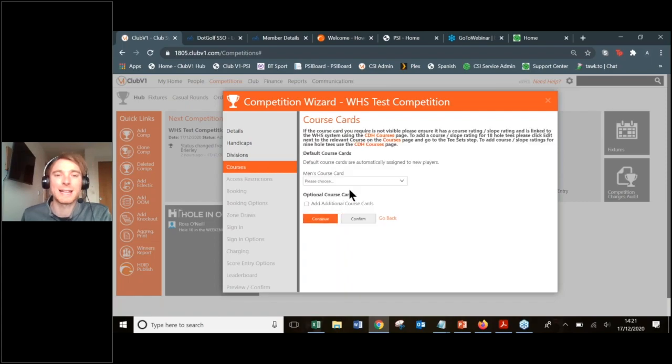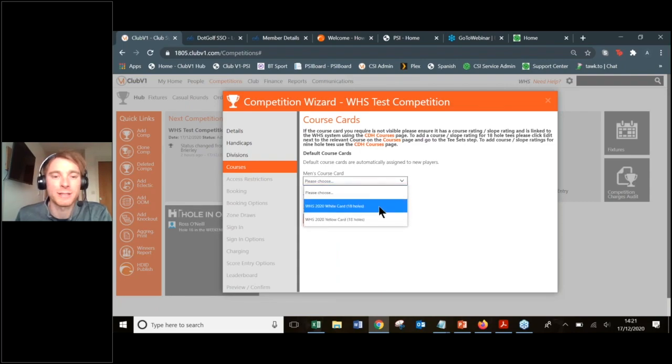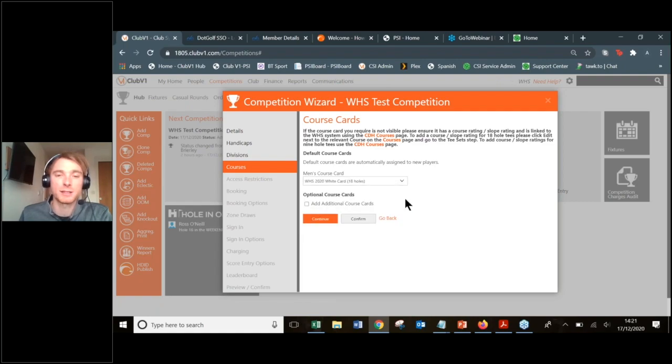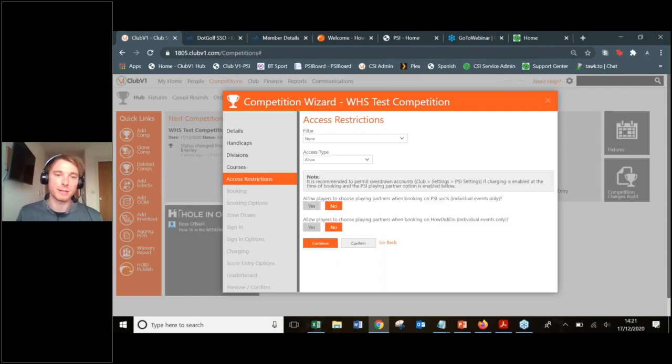Next one is allocating a course card to that competition. So in here, if you've got your courses linked to the CDH, which we discussed at the start, you can pull through those 18-hole courses here because we've chosen an 18-hole competition. Okay, so we've got the men's course here, so it knows it's men's. You've got whites and yellows, so we're going to click on whites, and then this competition will be set off the men's white tees with the correct slope rating and everything like that. So that effectively creates the competition.